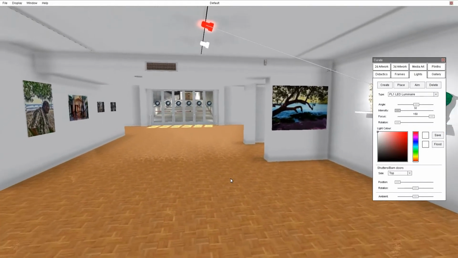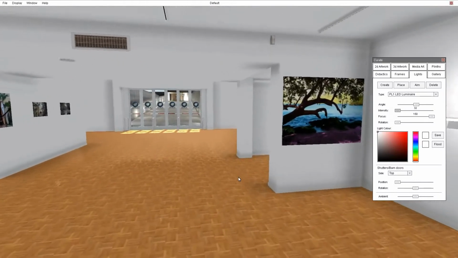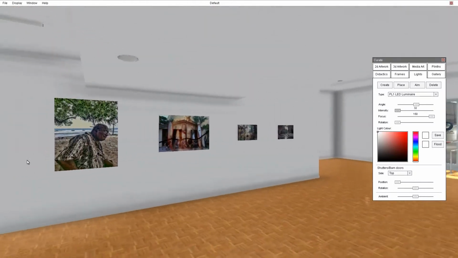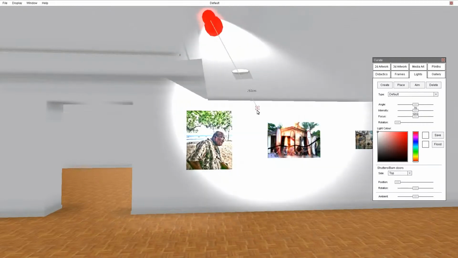So let's make our way to a spot in the gallery that doesn't currently have lighting. So let's have a look over here at these ones here. Okay, so what I'm going to do is start with the default light. And I simply click create, and you'll note that we now have a light which is attached to our cursor. And for the sake of this exercise, I'm going to place that light just there on the ceiling.